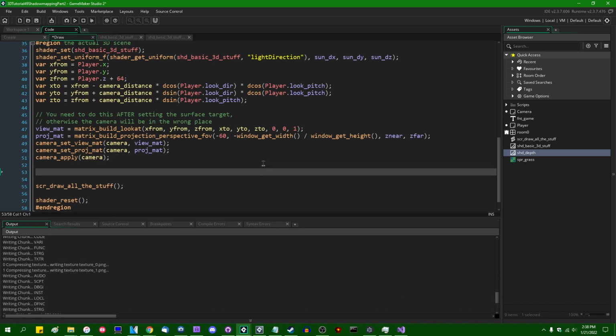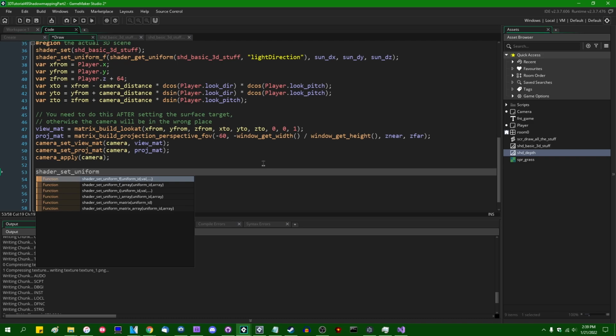So when you want to actually set the matrix to a uniform in a shader, that is going to look an awful lot like setting any other uniform to a shader in GameMaker. You can say shader set uniform, and if you control space, you can see a couple suggested functions that you might want to use. There's shader set uniform f, which is what I almost always use. Shader set uniform f array, which is for an array of values, rather than a series of individual values. There's an integer version, so if you wanted to, for whatever reason, set a couple of integers to a uniform in a shader, you can do that.